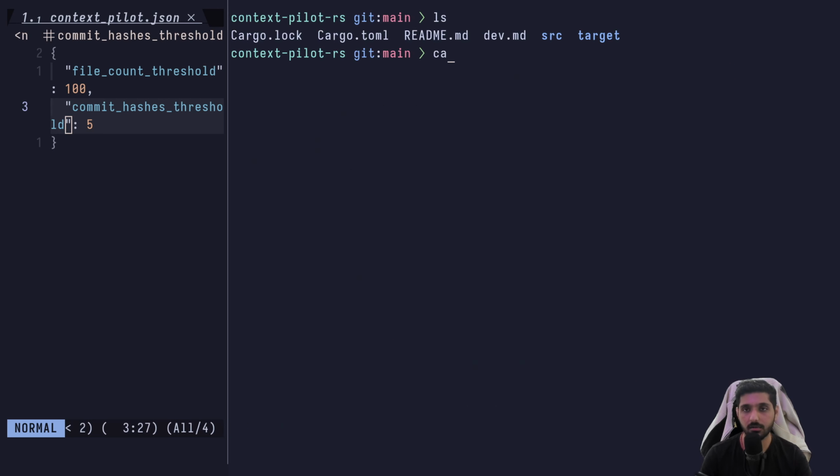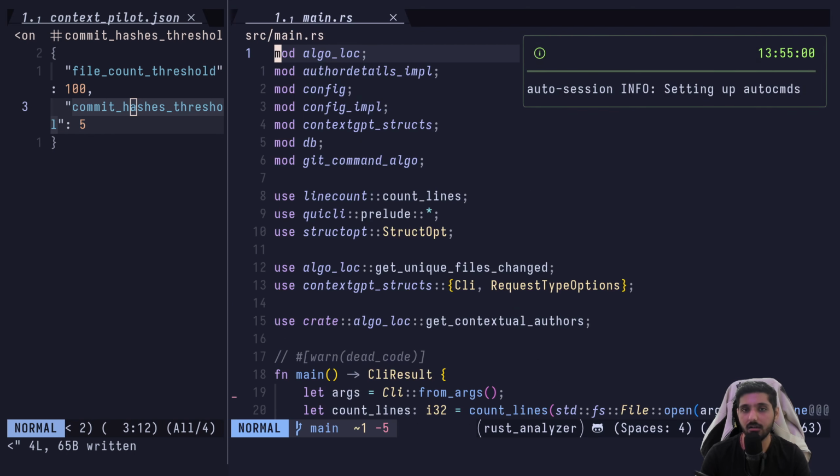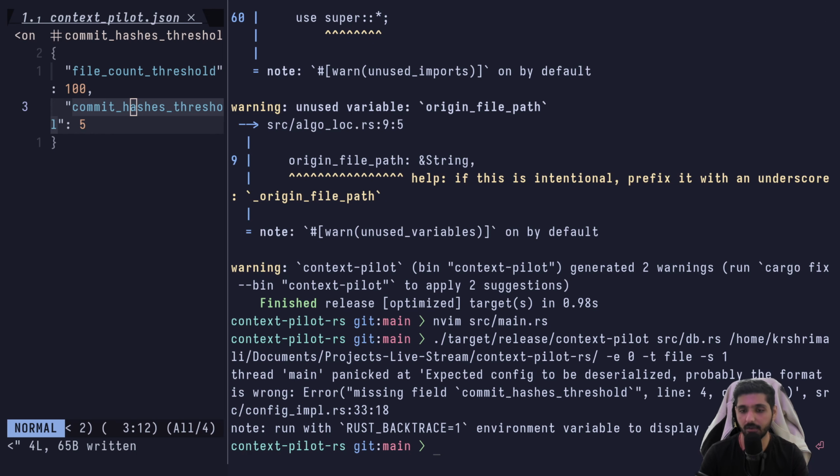Now I'm done. Now what I can do is try changing a few things here. As you can see, I've edited this, commit hashes threshold, and the D is removed now. Okay, so you want to see what happens after this. So you can go to nvim src main.rs. Now see, by default, if I try to use it like this, target release, context pilot, you can see this.